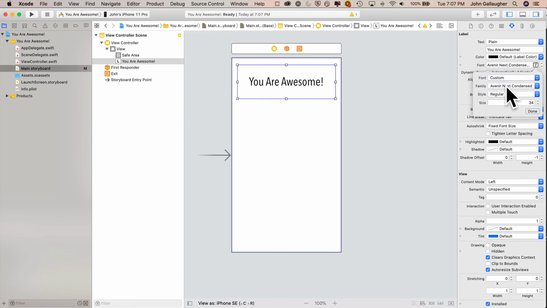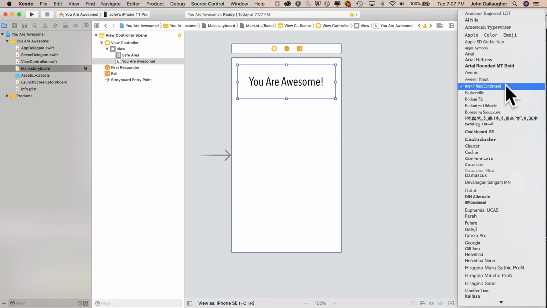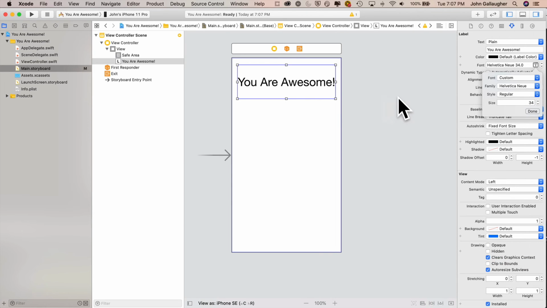I'm going to go back actually to the Helvetica Neue font. So I'll find that right here, and I've got this selected. Now, I can also change my font style. I can do bold, italics. This will change depending on the styles that are available for the font that was selected. So I'm going to go ahead and select bold.